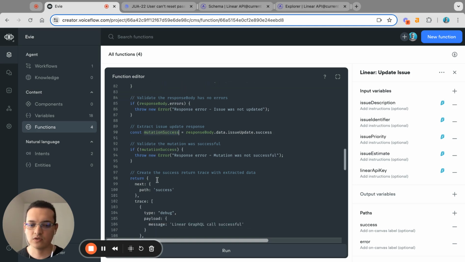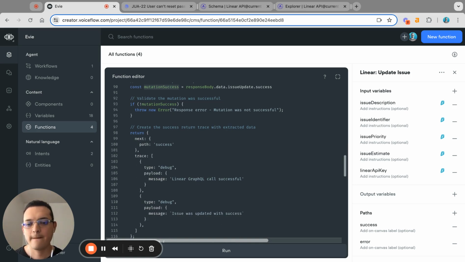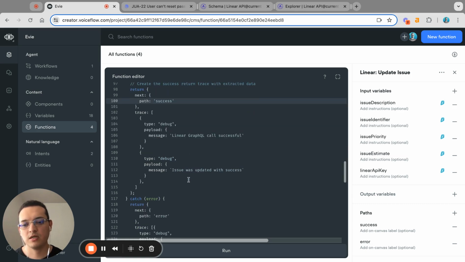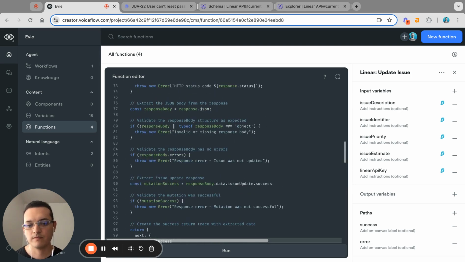And if we don't have a success, we also throw an error to catch globally down below. Otherwise, we continue, and then we are sure that we have a success call, and we put the path as success. I put in the trace as a couple of debug messages, but we don't have output variables. And if we have some error at some point in the call or the response, we get into the catch part and we return the path error, and also a debug message here just to see what has happened.